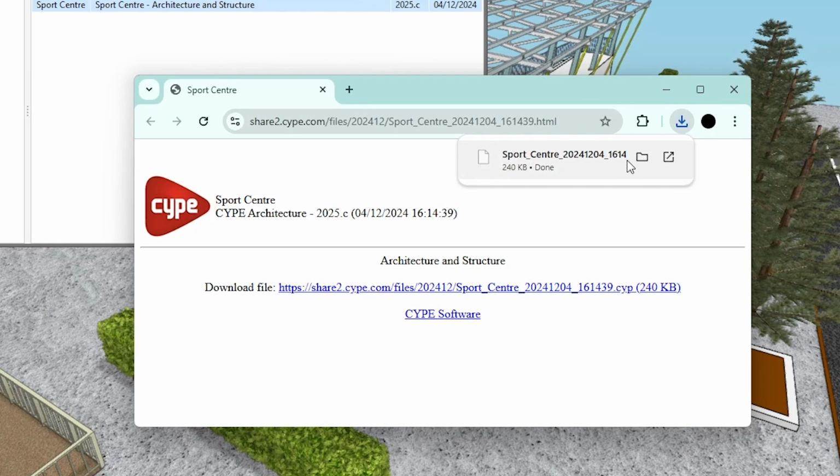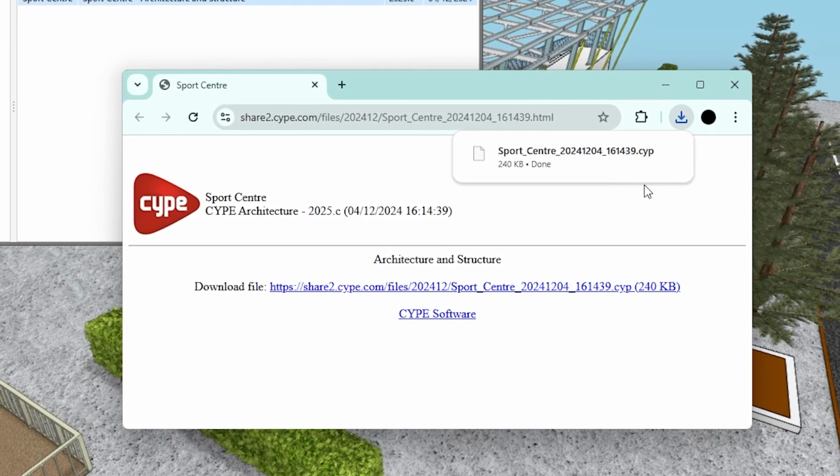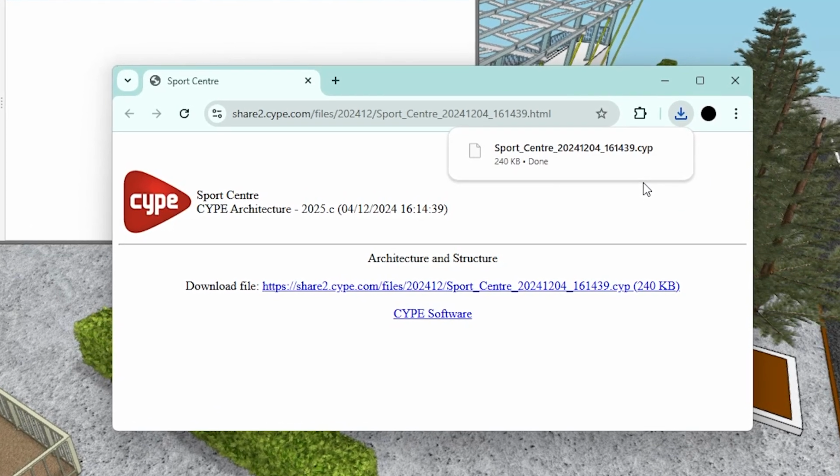This is how easy it is to share your projects with Cype tools. Get started and share your projects effortlessly.